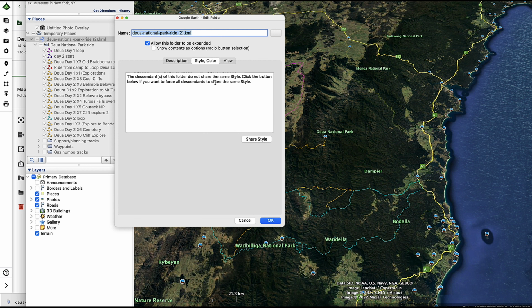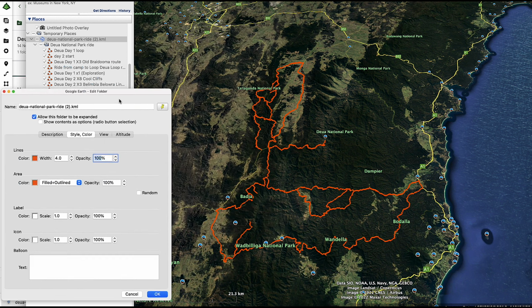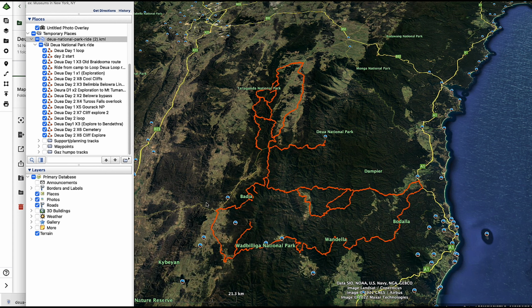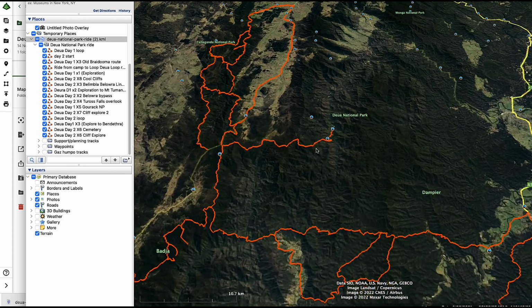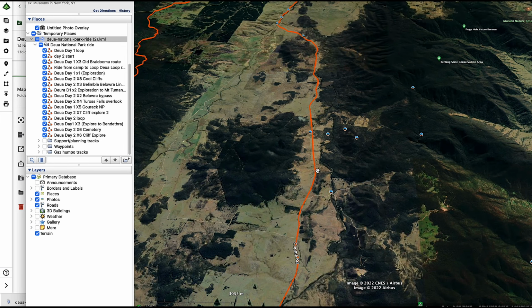It says, hey, we don't share the same style of the things under. So I'm going to say share style. And I'm now going to make this, I don't know, let's say about four wide. You can see straight away that it's now made all of those different colored routes one color, but they're now much wider, so they're much easier to see. So now I've basically got all of those routes pretty clearly visible in Google Earth.